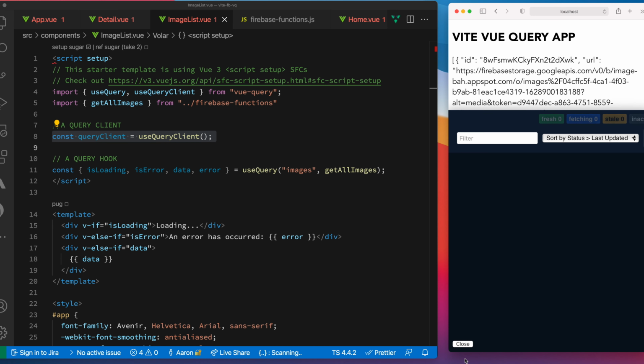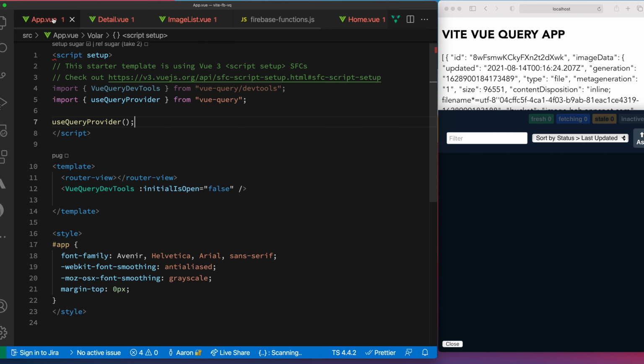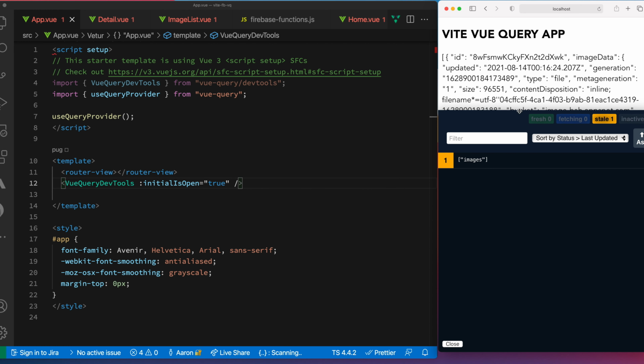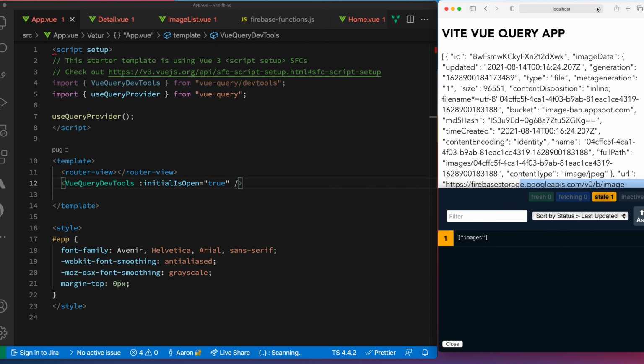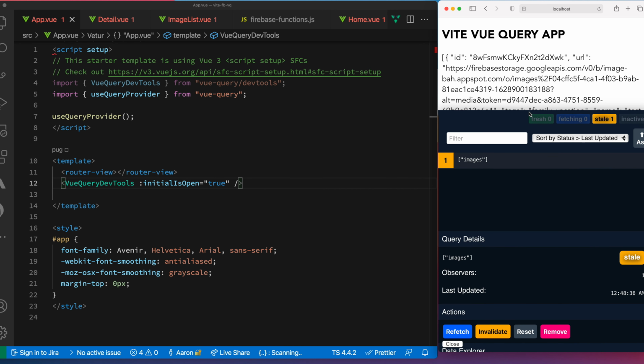And if I open up the developer tools, I think I'm going to set this to default to be open at startup so that we can see the information in it, because it looks like it has a problem updating. Let's set this to true. Let's bring this down. Let's reload. And you can see there's the images query that I just made.